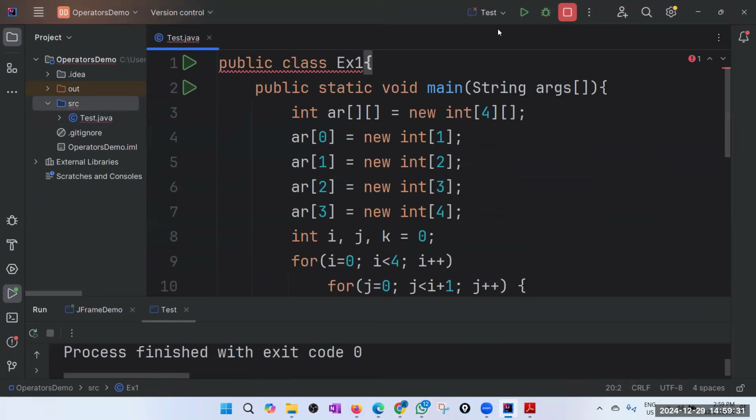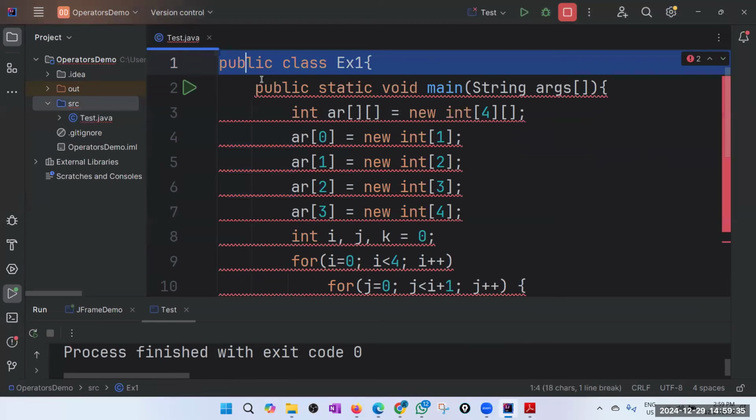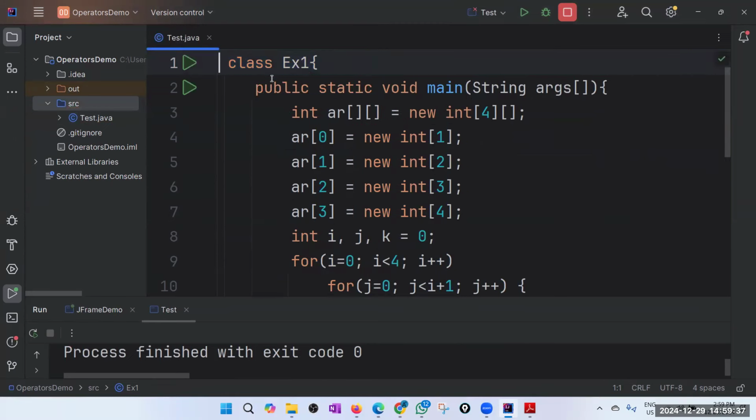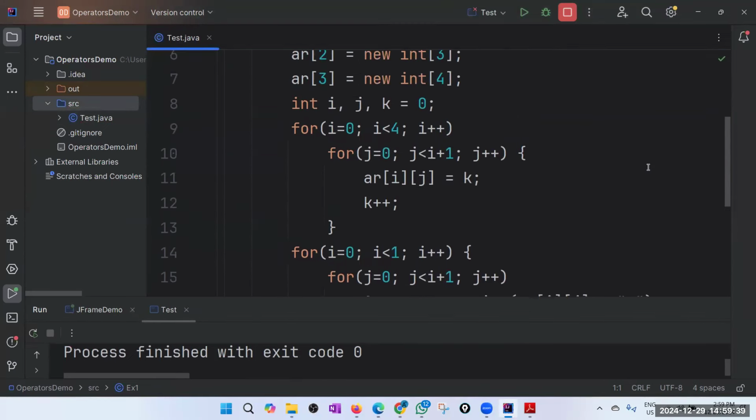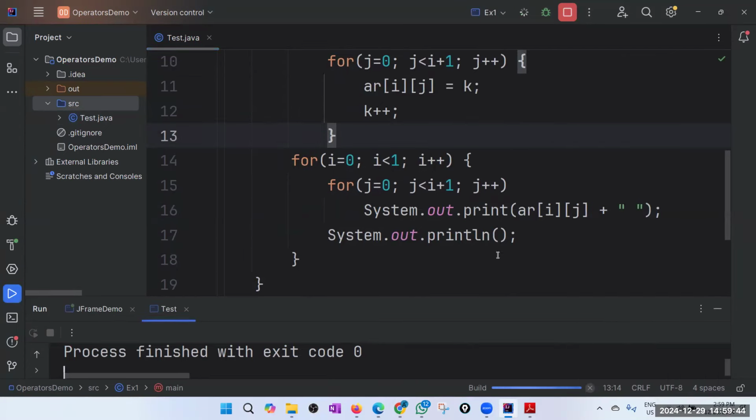So let's make it non-public class. No errors. Let's run it.